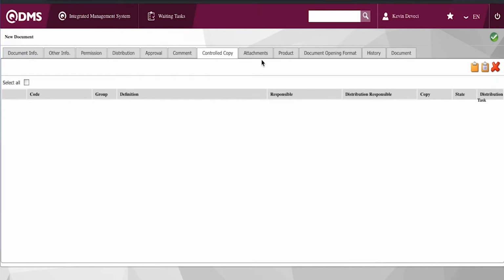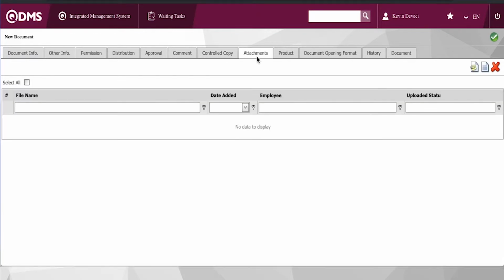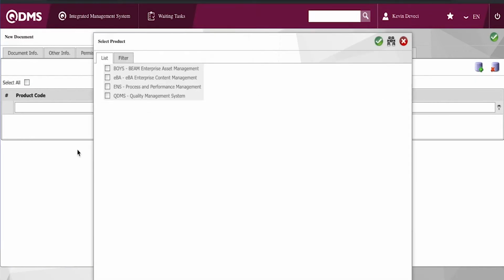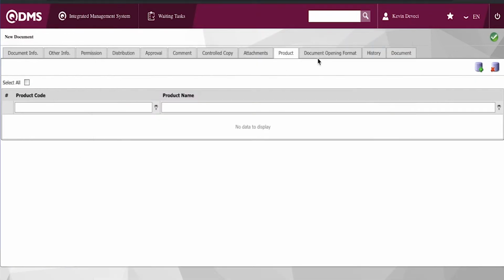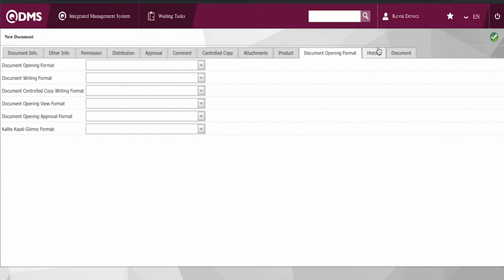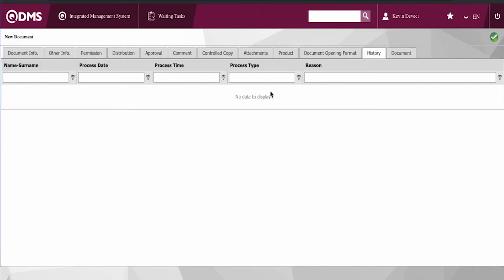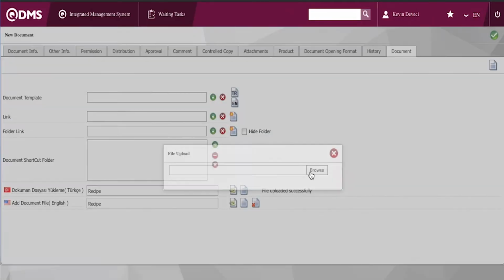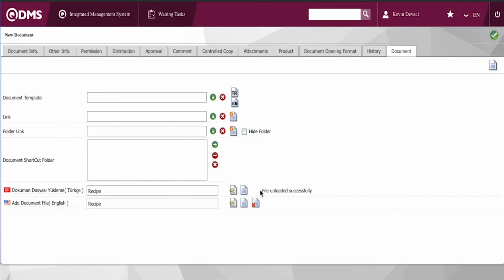The next new tab we have is the Attachments tab, if ever there are files associated with this upload, along with the Product tab, where we can take note of which product this document pertains to. There is an Opening Format tab for technical purposes, and a History tab for overall documentation purposes. The final tab, labeled Documents, is where we can select our recipe for upload. When all of the tabs are satisfied, we can save a draft and move on to the next step.